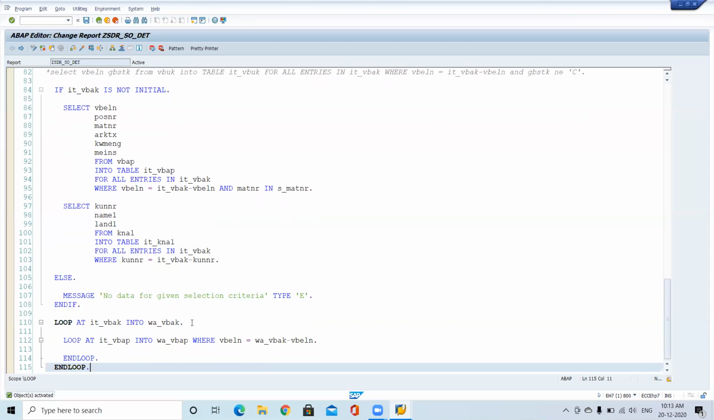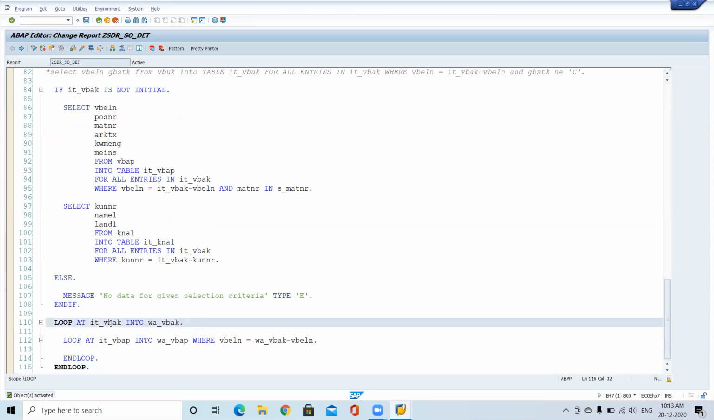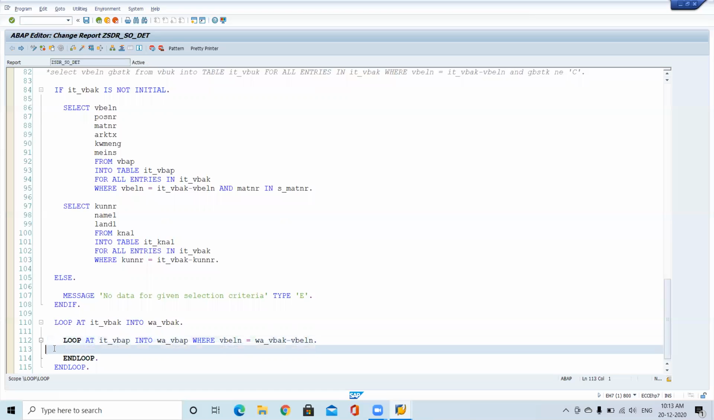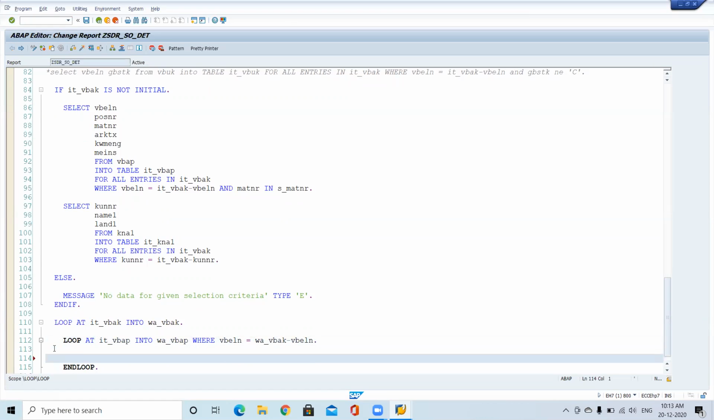Okay, let's see this one. First, we are just looping the available sales orders. For this sales order, there may be multiple items, so that's why we are looping for the current sales order. If multiple items are there, we append all the information to the final work area, and then to the final internal table. That is our expected result.